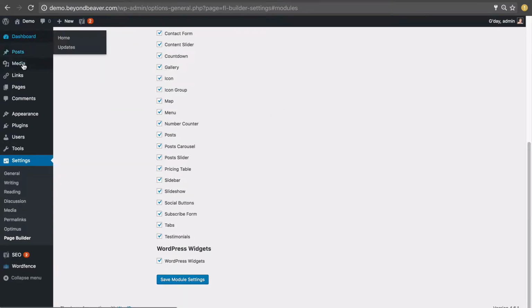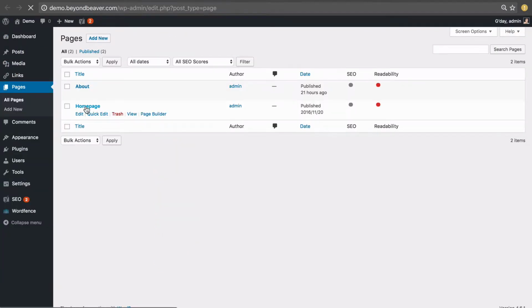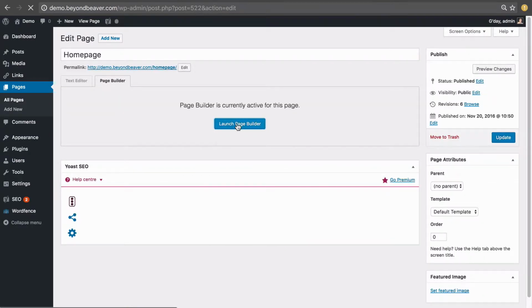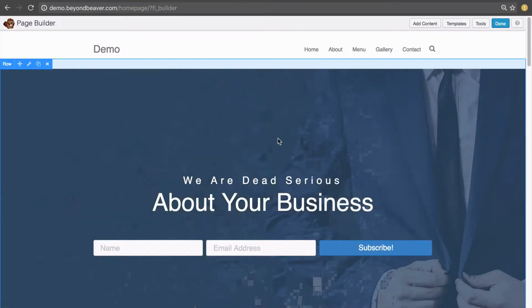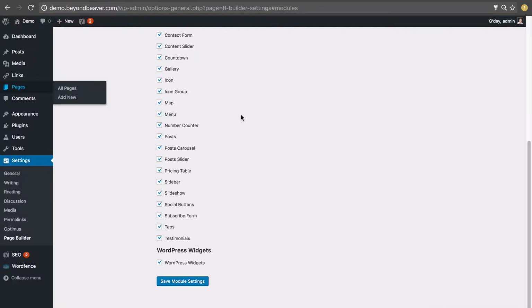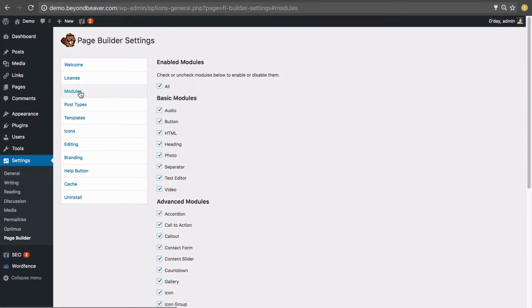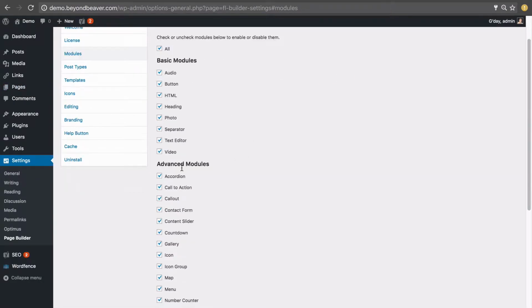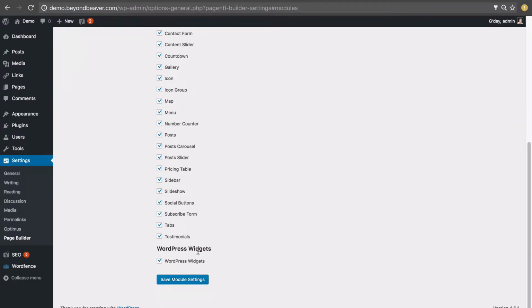To do that, we're going to go to Pages, and then let's just edit a home page. We'll click into that page, and we'll click Launch Page Builder to initiate Beaver Builder on this page. That will load the page with the Beaver Builder editor activated. Now click Add Content up the top to bring out the different modules and rows in the sidebar. I want you to notice that there are headings here: basic modules, advanced modules, and WordPress widgets. And these match the headings over here in the Beaver Builder settings page under Modules: basic modules, advanced modules, and WordPress widgets.